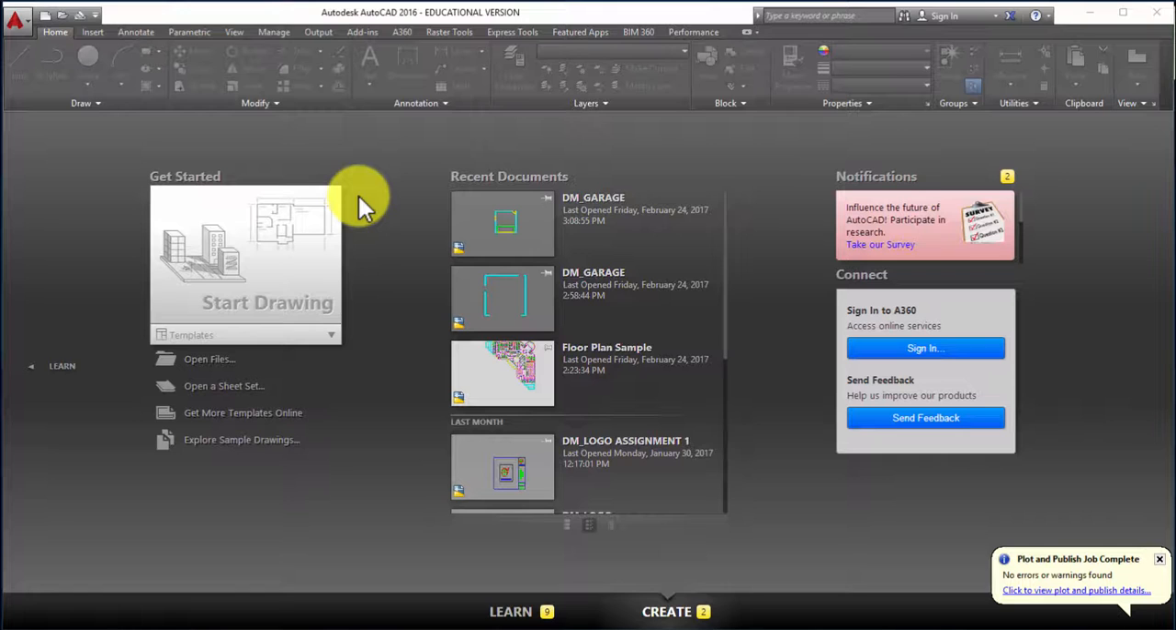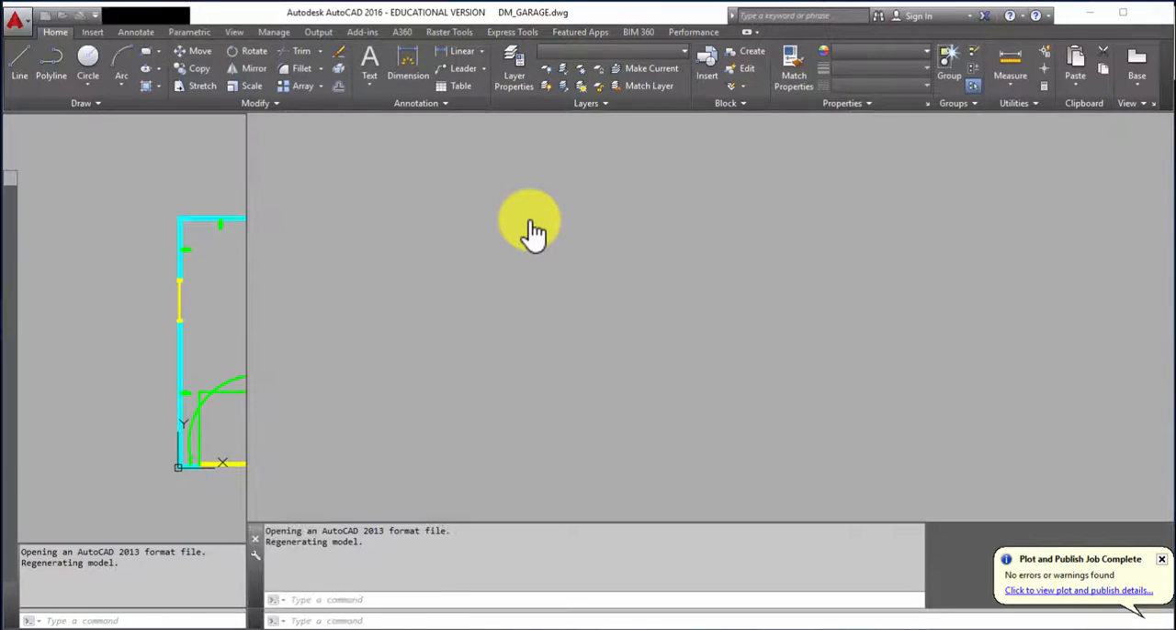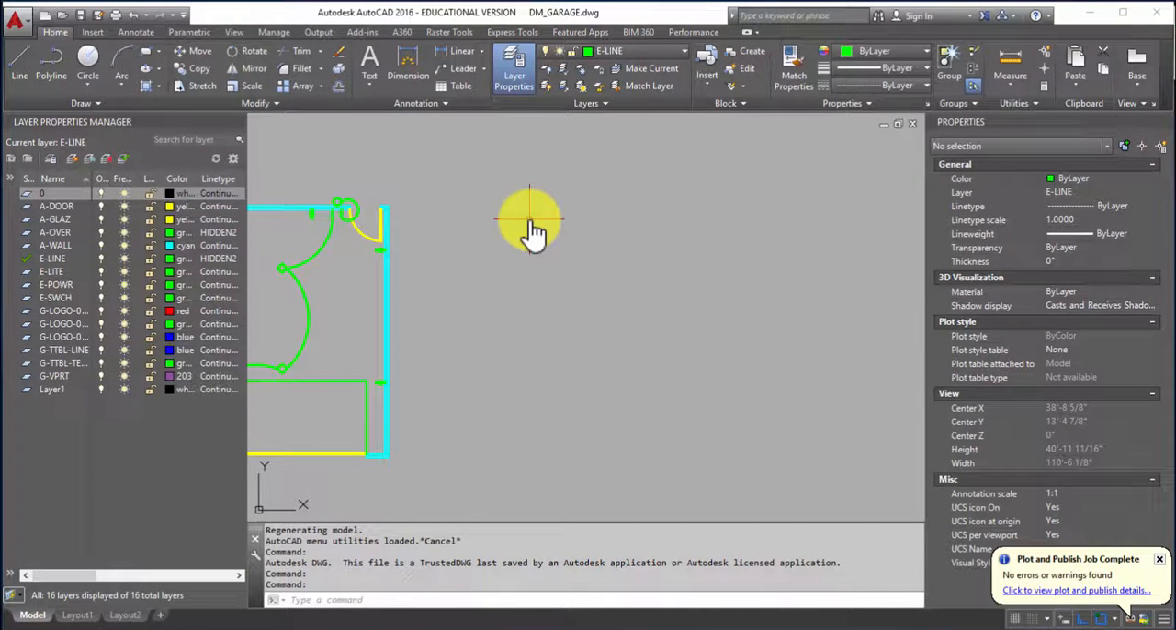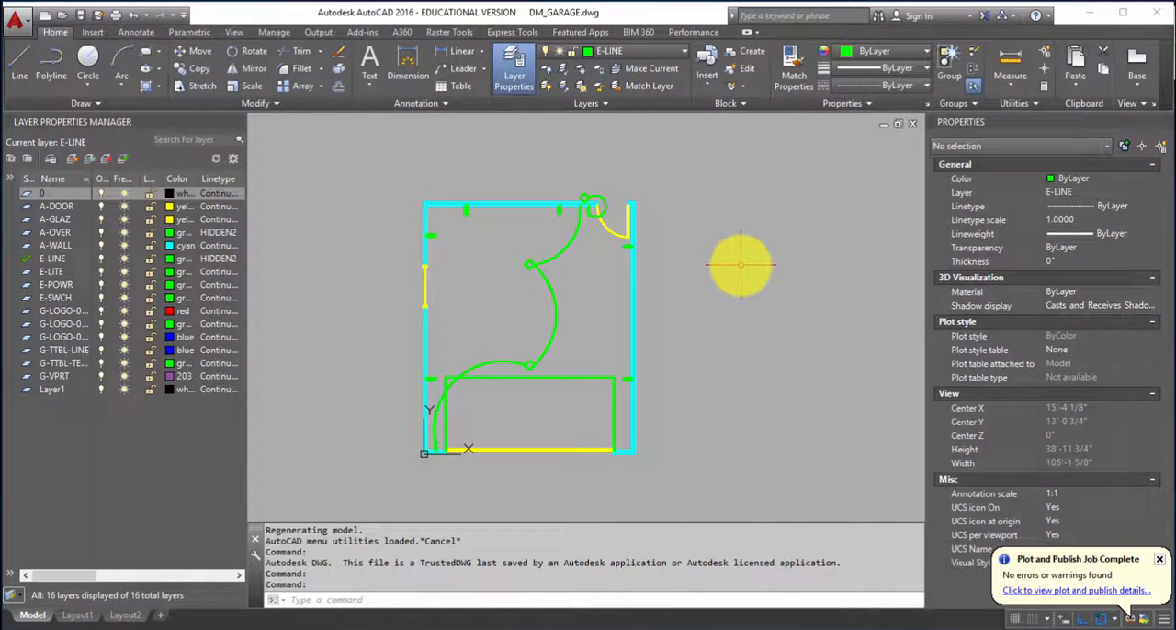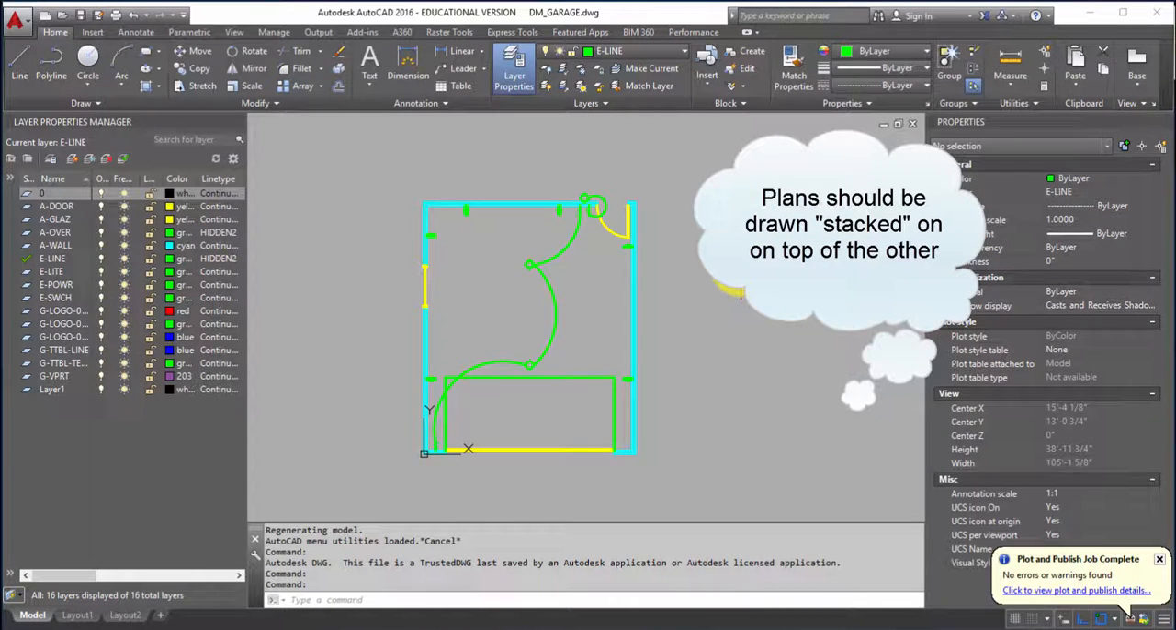The next step for this project is to create the slab plan. Go ahead and open up your work. This slab plan should fit directly underneath these walls. I'm going to draw it directly underneath these walls.